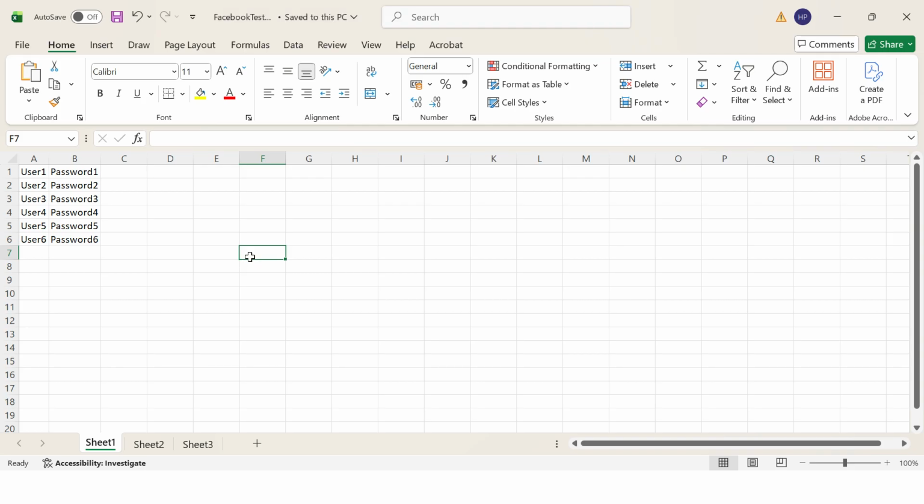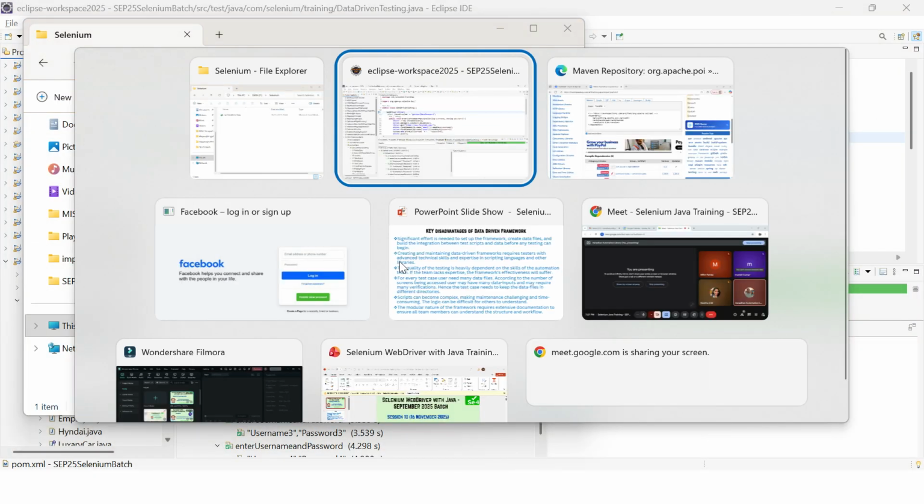I'll be creating one more class where we'll be creating all our important methods, and then we'll try to update it here. Okay, so let's save it here for now. Now let's go to the Eclipse.